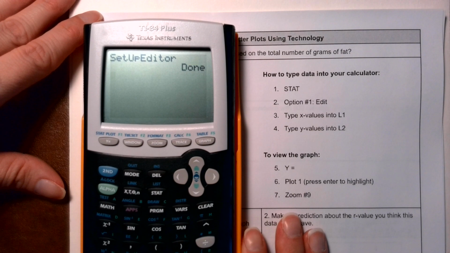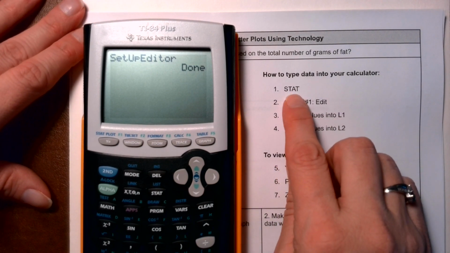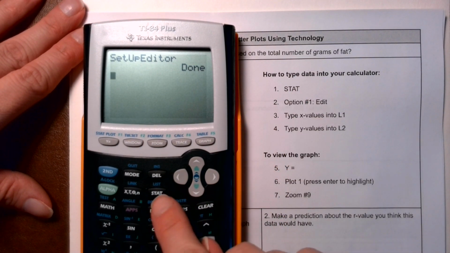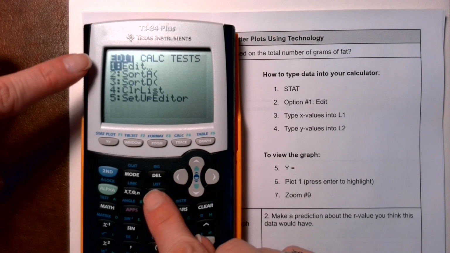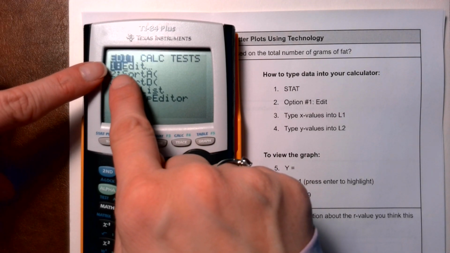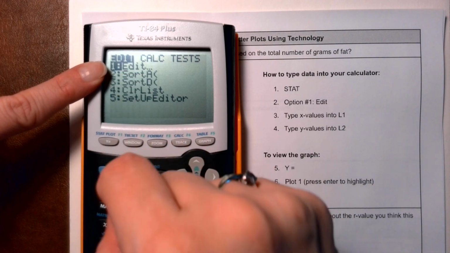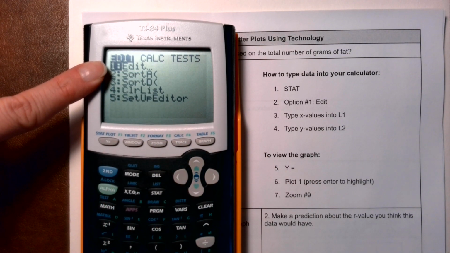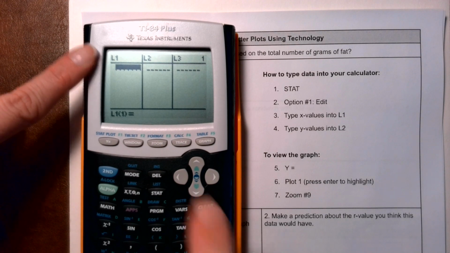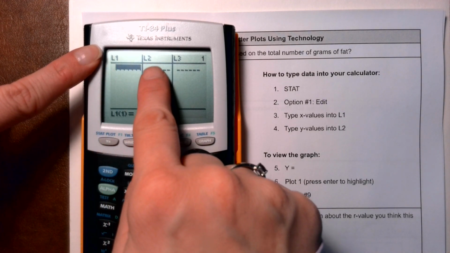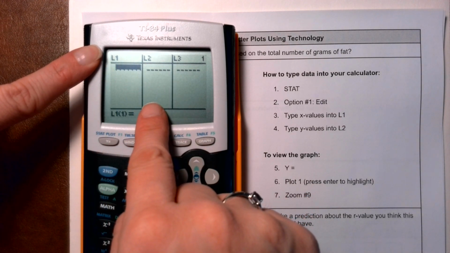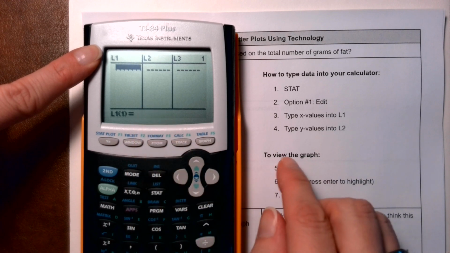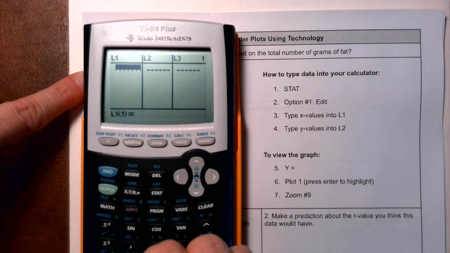Okay, let's go back into our lists. How do we find our lists? You push the stat button. Right here, we're going to go to stat. Okay, and you're going to pick edit. Edit means go into the list. So I push enter. Oh, and now I have L1 and L2. Okay. All right, now it's time to enter in the data.